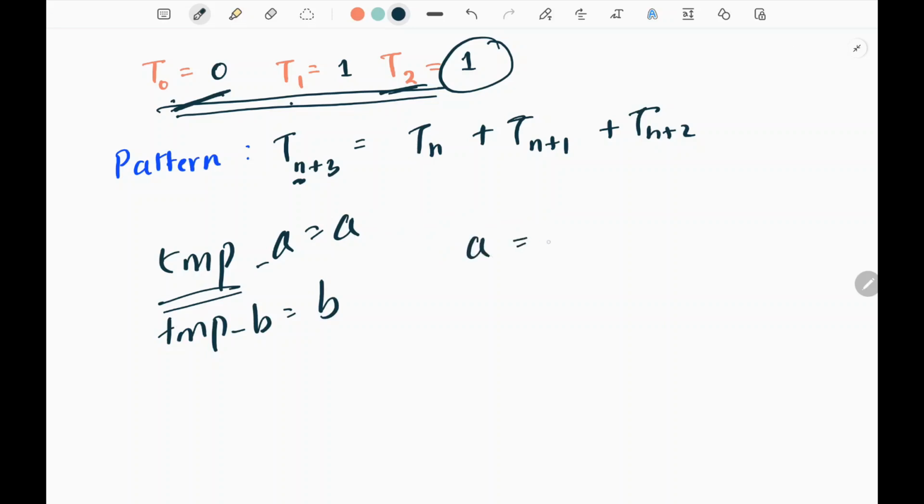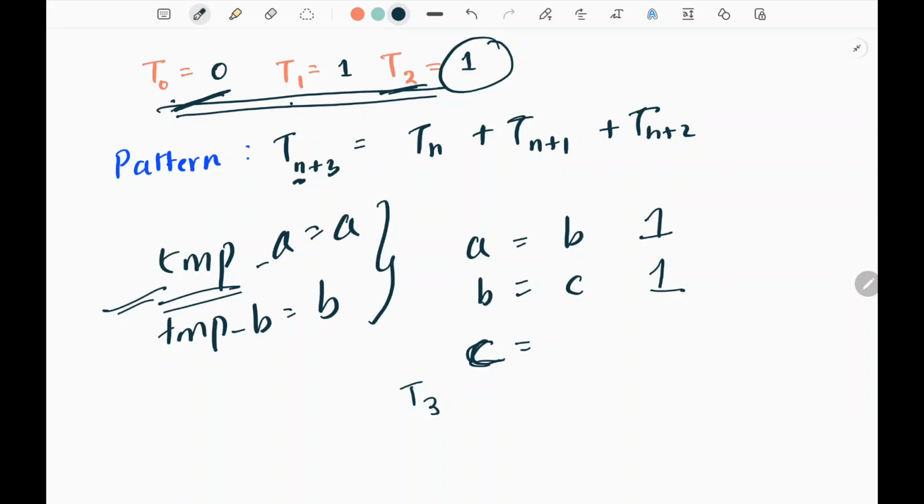Now I will swap. a will become b, b will become c, and c will become the sum of the previous values. I have shifted a and b here. a will become 1, b will become 1 as well, and the new c, which is nothing but T3, we need to add the previous older values that I temporarily stored. Here it's just 0 and 1. So it's going to be 0 plus 1 plus 1, which is 2. T3 will be 2. I will also explain it once again if you haven't understood.